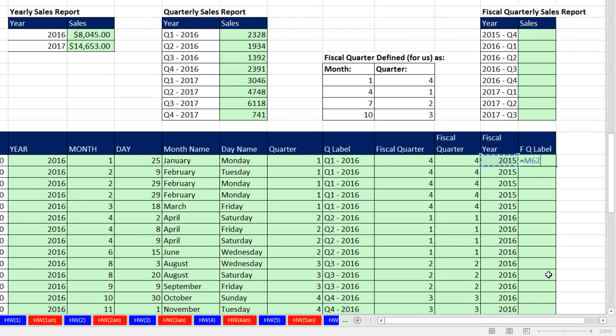Equals, there's the year, and I join it with the ampersand in double quotes, space, dash, space, Q, and double quotes, ampersand, and there's my fiscal quarter. Control, Enter. Double click and send it down.